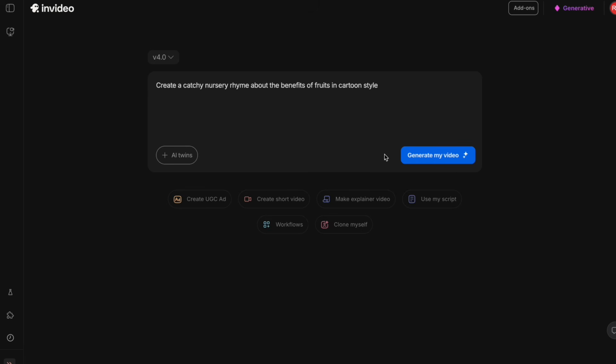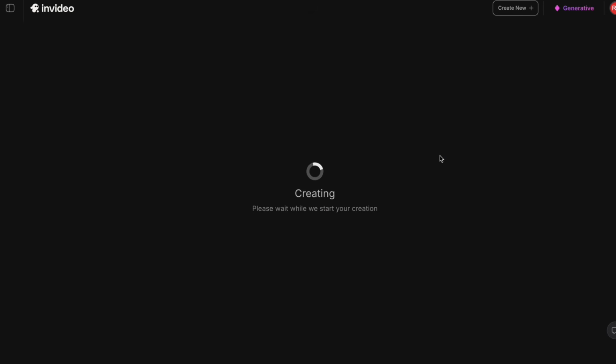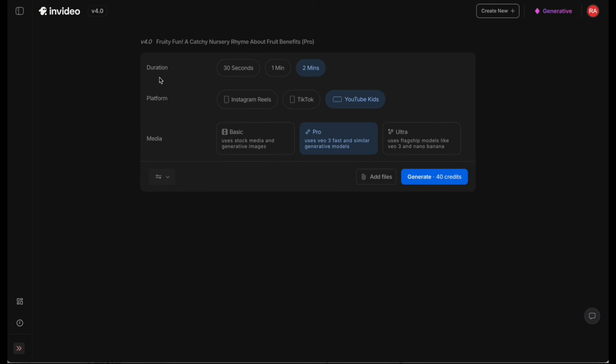Yes, it's as simple as that. Let's go ahead and click Generate Video. And let's move to step 2. Within seconds, as you can see here, we'll be prompted, and we're gonna choose things like our video duration, as I'm doing here. We're also gonna select the platform that we are creating content for, which is YouTube Kids.